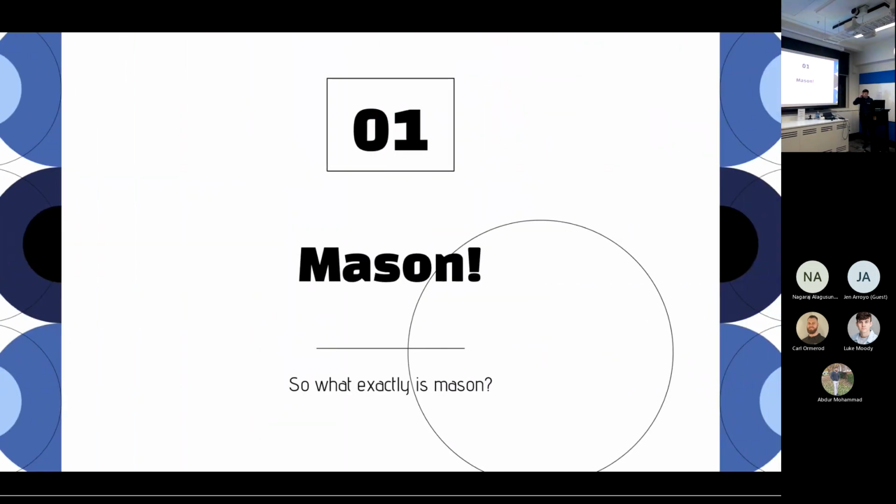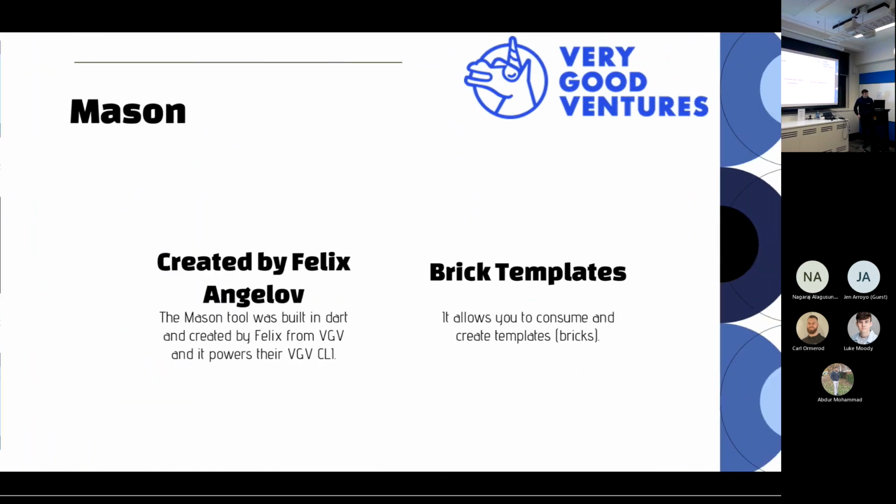So let's get into what is Mason, where did it come from? Mason is an open source Dart tool created by Felix. Some of you, actually none of you, will know Felix. He's also the creator of the mock package, Mocktail, and a few more, and also Mason. What Mason does is allow you to create and consume custom templates that we call bricks, and it can be helpful to those of you who find yourselves writing the same code over and over again, or you want some sort of dynamic and customizable templates.